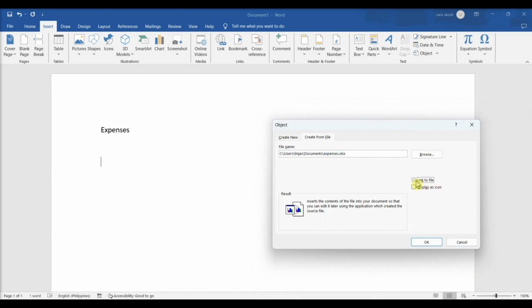Click the box next to Link to File. This will embed the content of the file into your Word document and create a link to the original file. If the original Excel document is updated, the changes will transfer over to the data in your Word document.